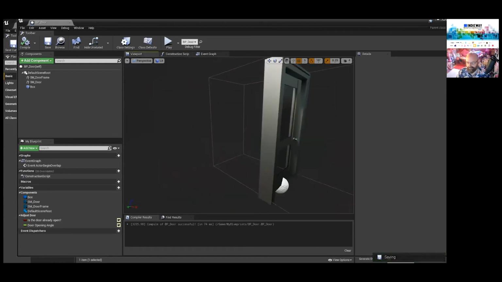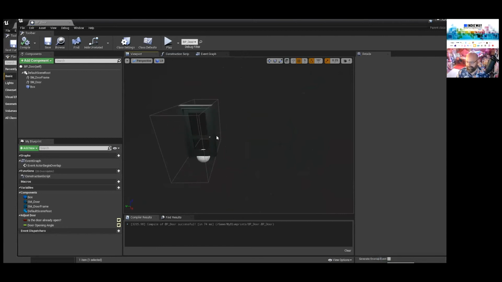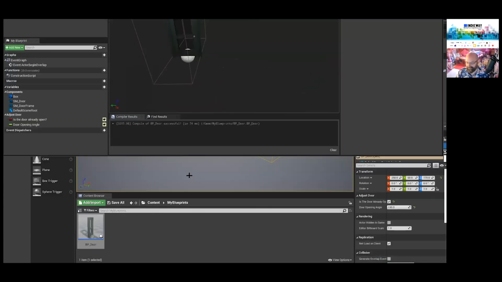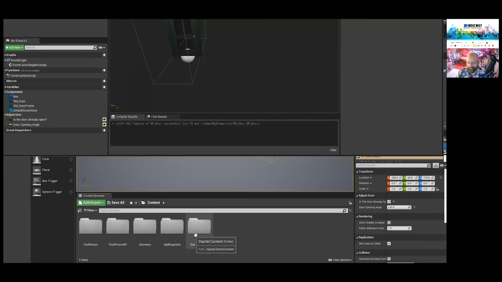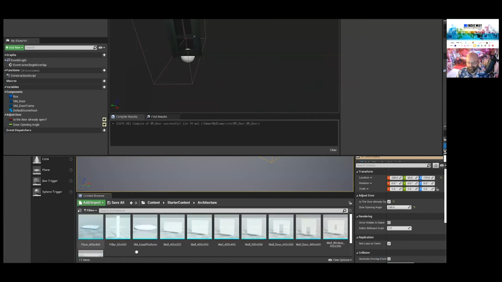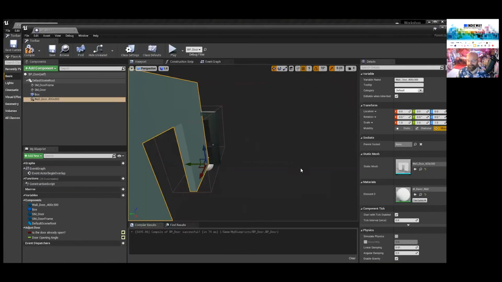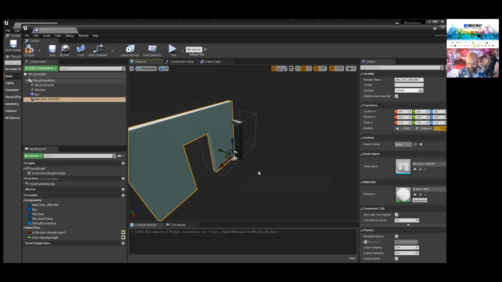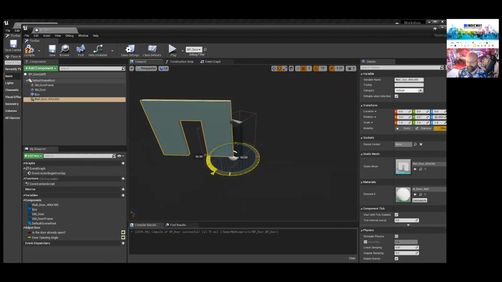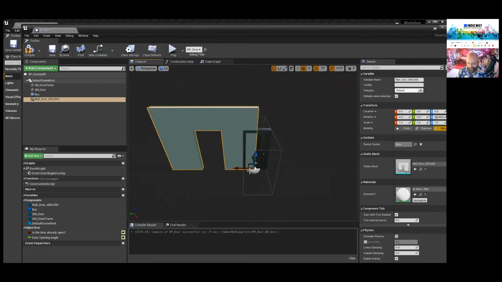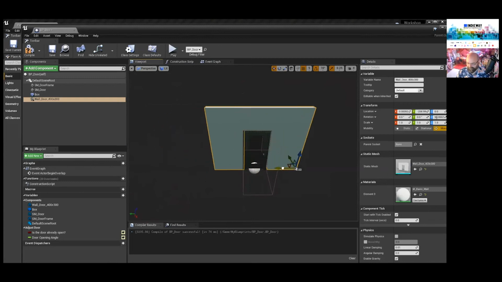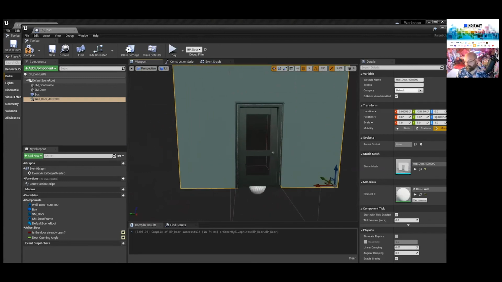So if I go to my viewport again, what I'd like to do is come down to my content, go to my starter content, architecture, and just over here, wall door 400 by 300. So I'm going to grab this and just put it into my scene like that. And the reason I'm doing that is because now I have a wall around my door. Now remember, these are modular, basic Unreal Engine assets. So I know they're going to be roughly the right size.